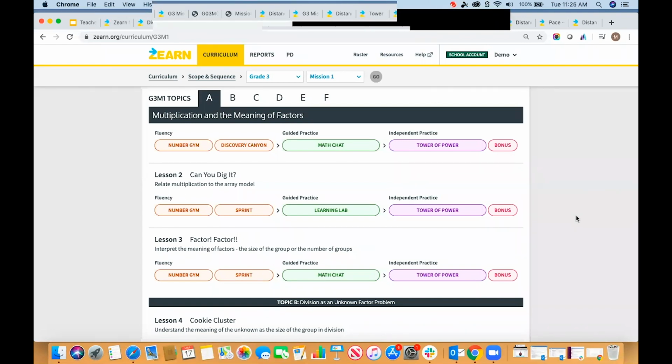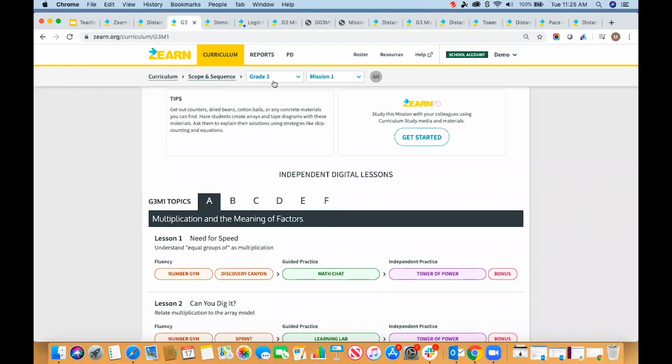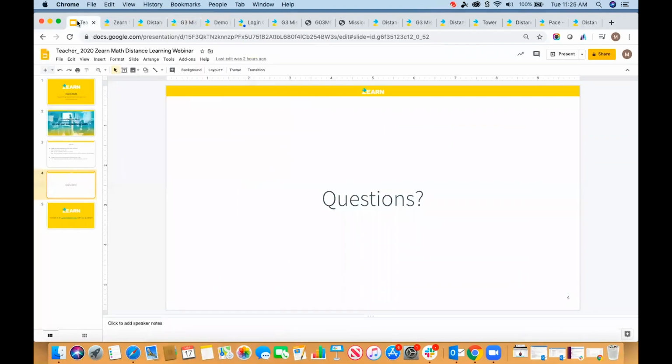Laura asks, when her school closed, they left off on fractions. Is there a way to just start at fractions? Absolutely. Depending on where you are, if 4th or 5th grade, you could certainly start kids on the fraction module that you last left off on, and we would just recommend starting them at the beginning of the mission and letting them work through.